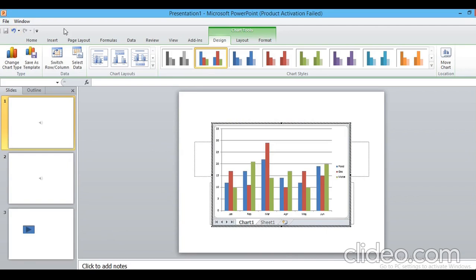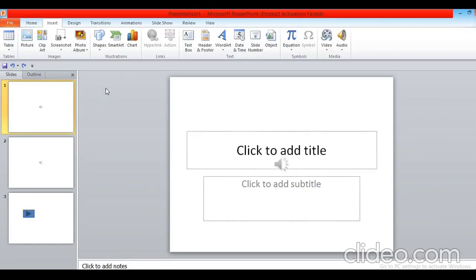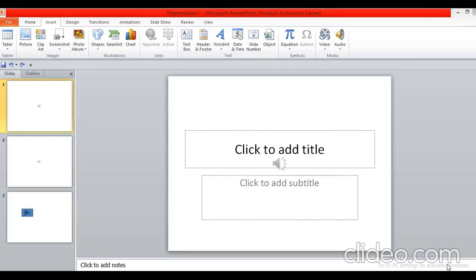Now the last topic of this chapter is rehearse timing. What is the meaning of rehearse timing? If we want to set up a presentation to play at a certain speed without having to click through the slides to present it, we can use the rehearse timing command. Using this feature, you can save time for each transition and animation.